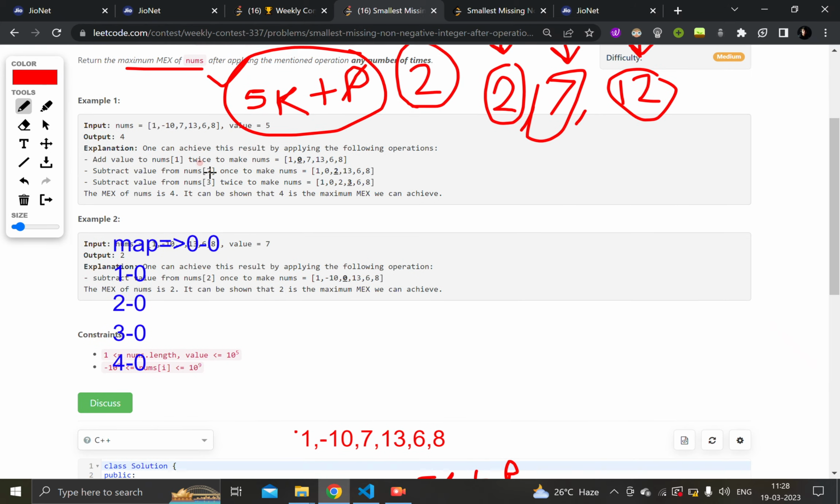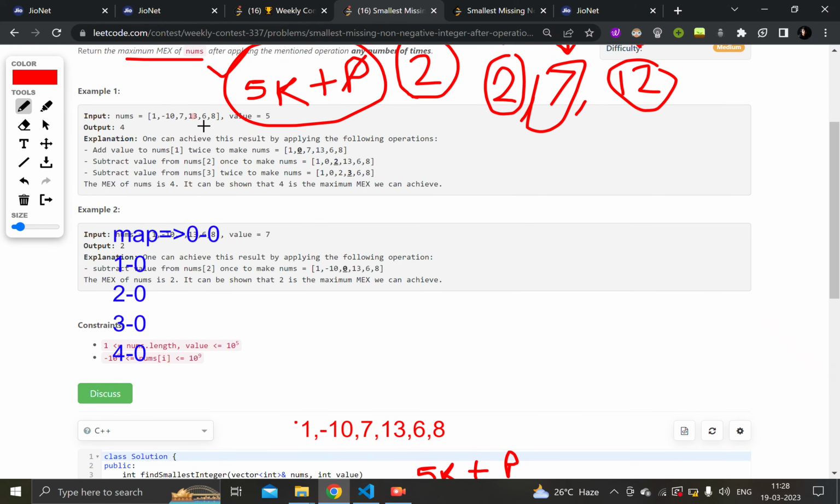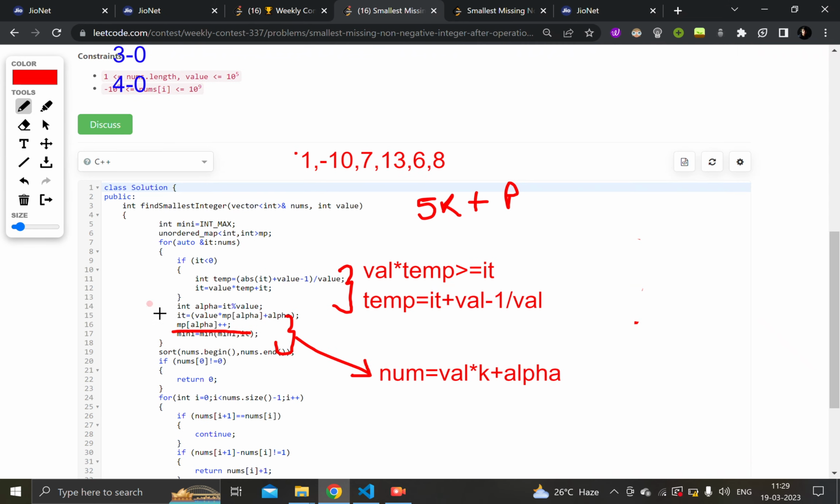So here the sample test case is 1, 10, 7, 13, 6 and 8. So the initial configuration of all frequencies will be what? 0, 0, 0, 0, 0, right? Then 1 comes. Then we will calculate the modulus of 1, which comes out to be 1. Then we have to what?